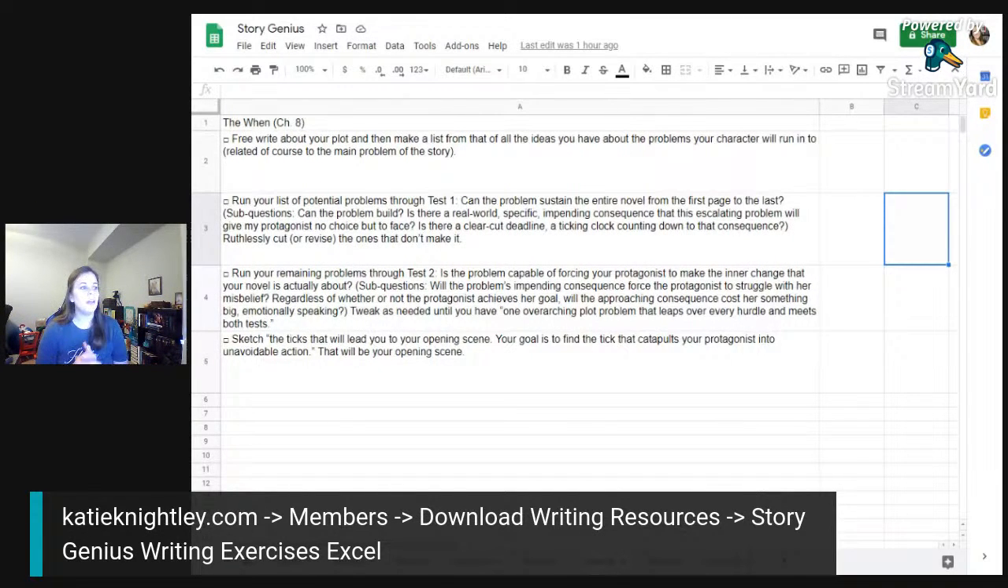Okay, so then test 2. Is the problem capable of forcing your protag to make the inner change that your novel is actually about? I actually just ended up reading K.M. Weiland's Creating Character Arcs. So if y'all haven't read that, it goes through a lot of the inner change, the lie they believe, how they overcome it and see the truth, and how they battle it the entire story, which I guess I do, because they have to waffle with their bad guys, which could be their internal thoughts. But sub questions: will the problem's impending consequence force the protagonist to struggle with their misbelief?